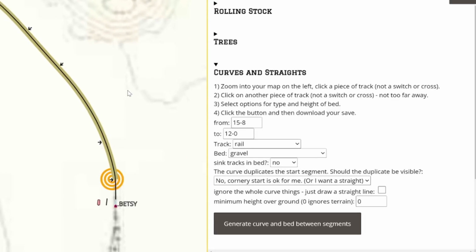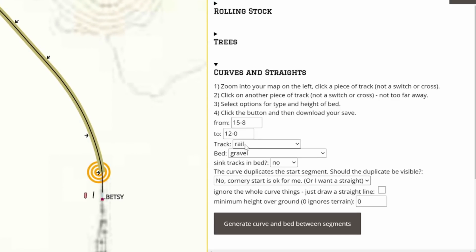And now we have a few options that we can do with this. We have two different types of tracks that are in the game. We've got the rail on wooden deck, and we have the regular rail. And then we also have the beds. I'm going to leave this one gravel just because it already is gravel. But you also have this cool option here to sync tracks into bed.